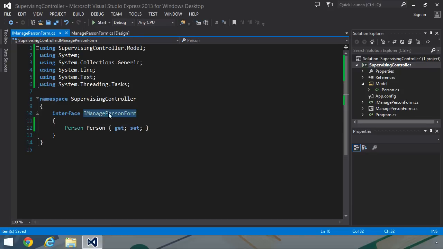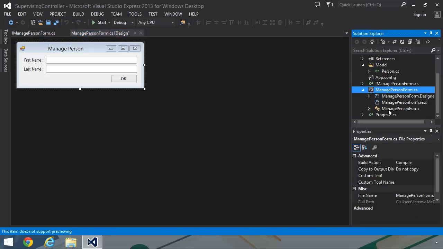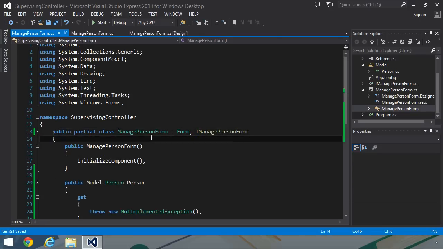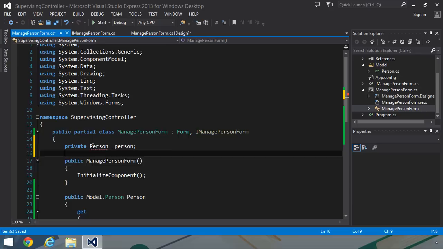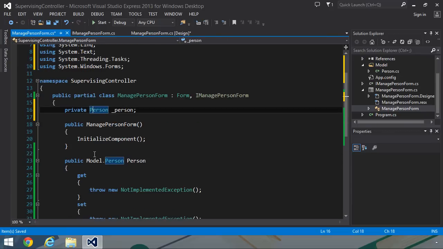Let's implement this interface in our ManagePersonForm class. And for this property, we might want a backing field. So let's first of all implement the interface, and then we will add the backing field. So private person, and we will call it underscore person. We of course need to add the using statement for our model namespace. And once we do that, we can get rid of this model in front of person.